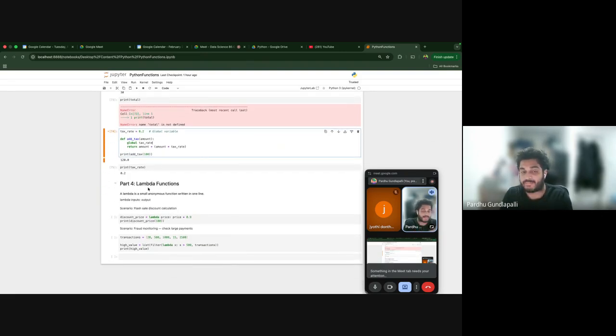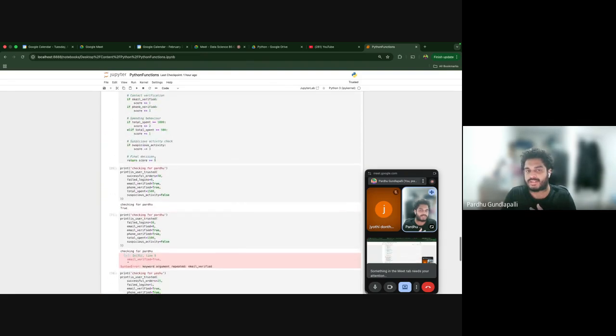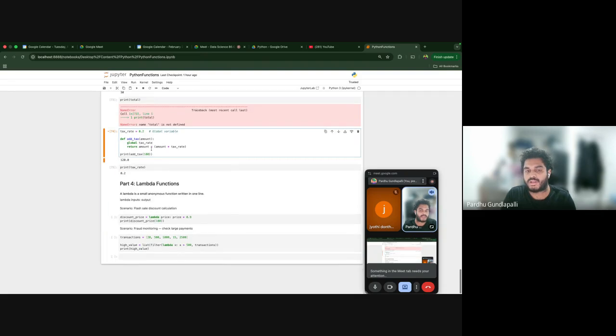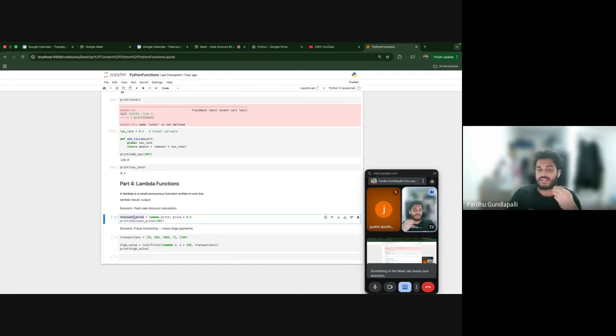Then we talked about lambda. Lambda functions are one-line functions, I would say, small anonymous functions, which means whenever you want to create a simple function which has only one line. By using lambda functions, you cannot create complex logic like what we have seen previously. Using lambda functions, we cannot perform all these tasks, but we can perform single-line operations. Let's say, for example, here I'm creating a new function called discount price.